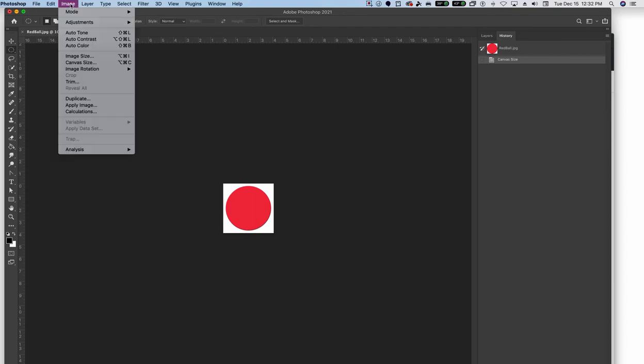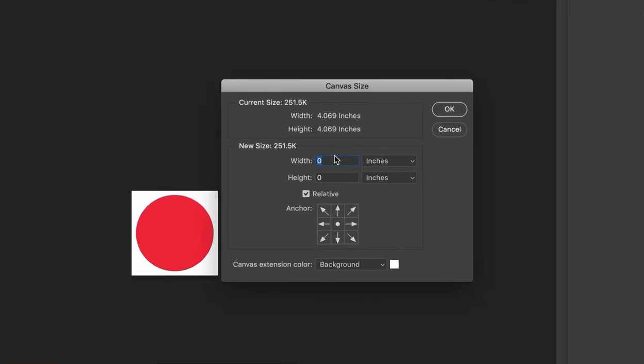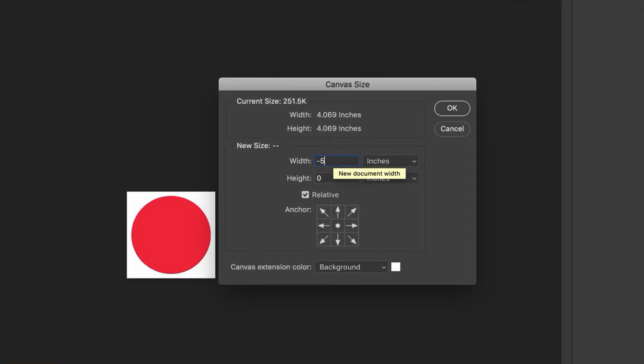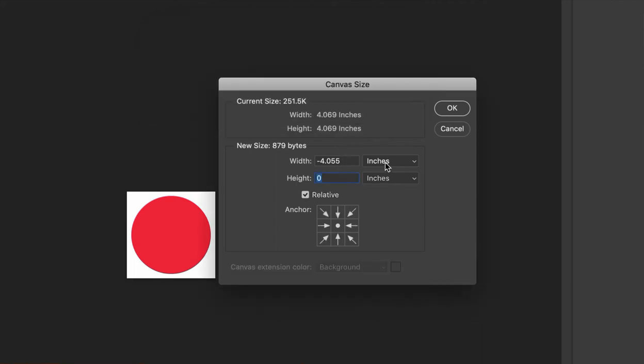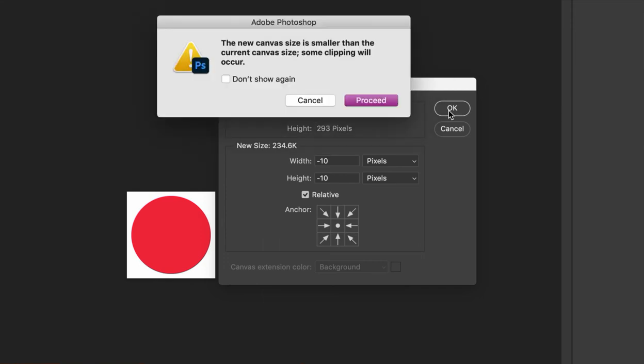Well, what if I want to decrease it? I'm going to click on Image, Canvas Size again. Now this time, relative, I'm going to select -5. That means I'm going to just decrease it a little bit. I guess it didn't like that. Oh, let me go to pixels. So let's decrease it by 5 pixels. Actually, let's decrease it by 10 pixels, and see exactly what the results are. I'm going to press OK. New canvas size smaller than the current canvas, some clipping will occur. Okay, great. Proceed. And as you can see, it decreased it a little bit.